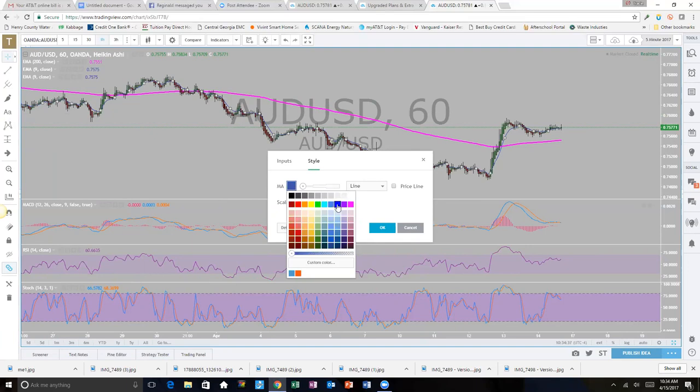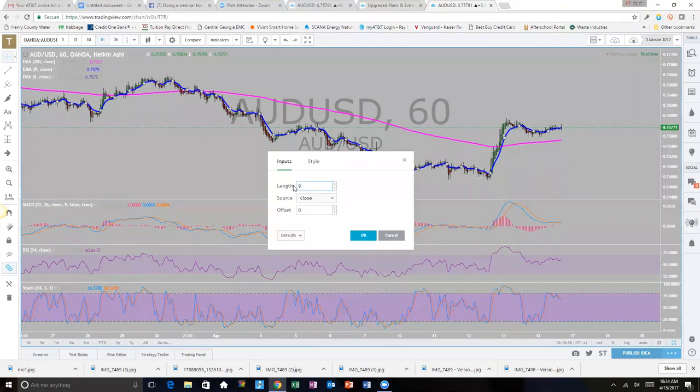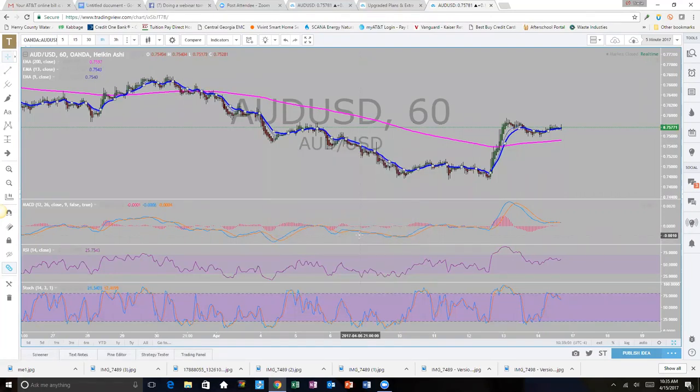And then I'll do a blue moving average, and this is the thickness right here. So you can click this and drag it for however thick or thin you want the line. And then input, you can go to length, and I usually do a 10 or you can do a 13, whatever you guys use. I use 13. And then there.